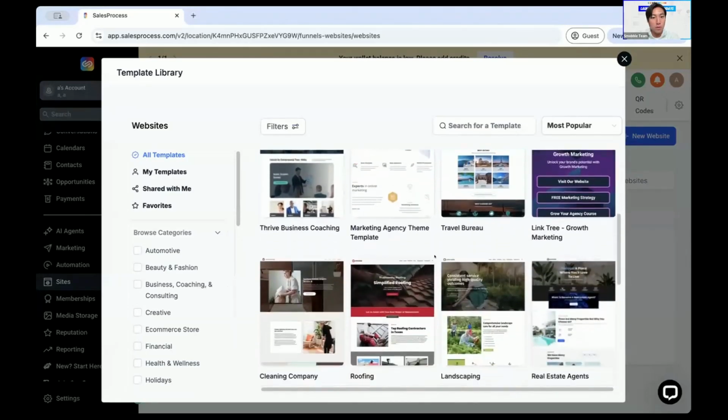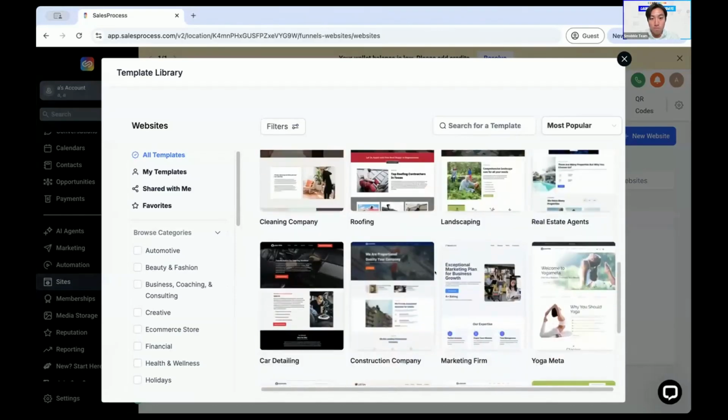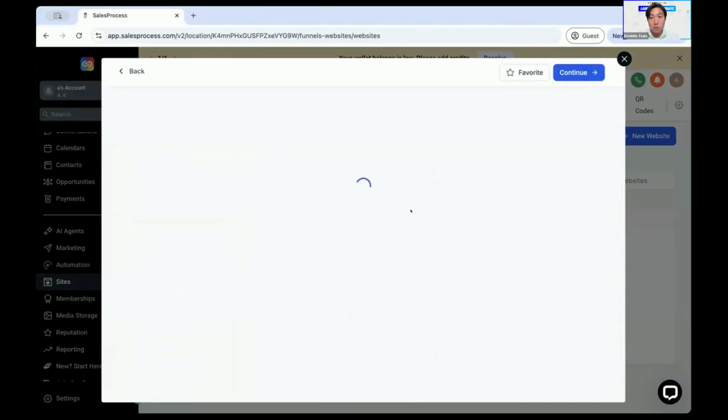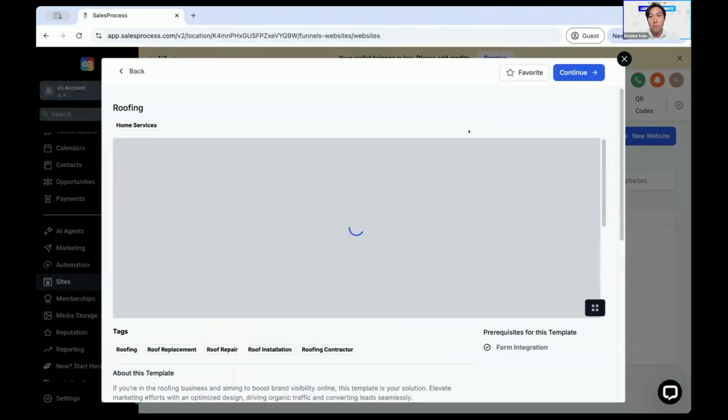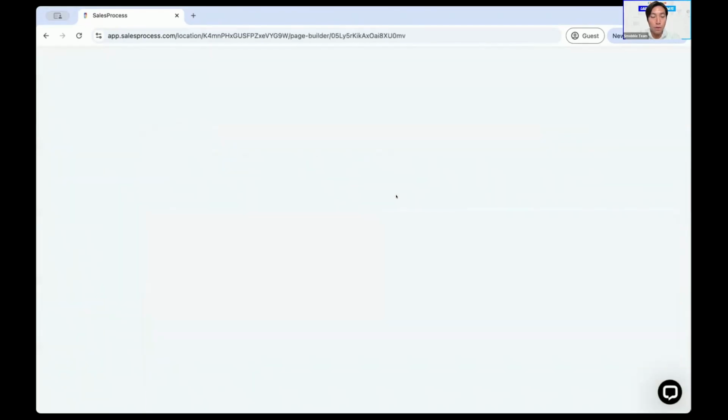And let's go and choose. I like this one, simplify roofing. Once you have this here, let's click continue so that this is added into your account. This will open the website builder.